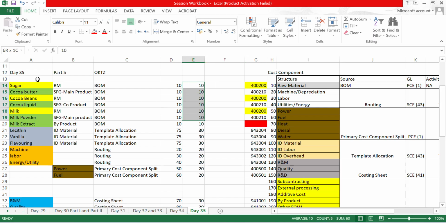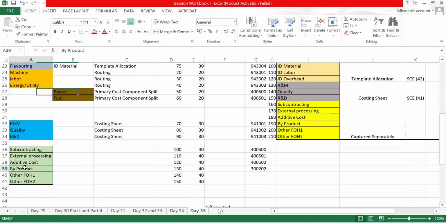So for cost component 10, I have assigned these GL accounts. For sugar, cocoa beans, and milk, the same GL account is assigned, as these are the raw materials. For the cocoa butter, cocoa liquid, and milk powder, we have a different GL account, same GL account, because these are co-products. The next is milk extract. Milk extract is my byproduct. For the byproduct, we have a separate cost component over here, for which this is the GL account that I have assigned.